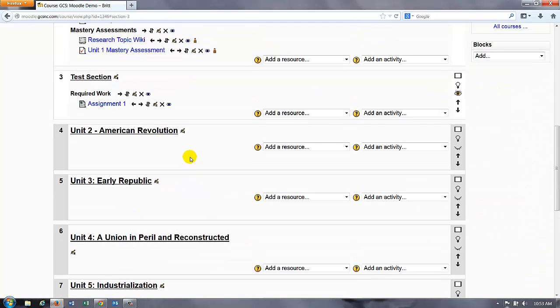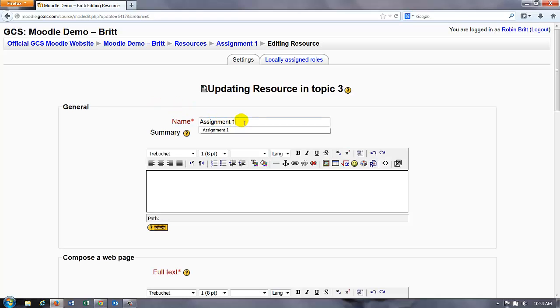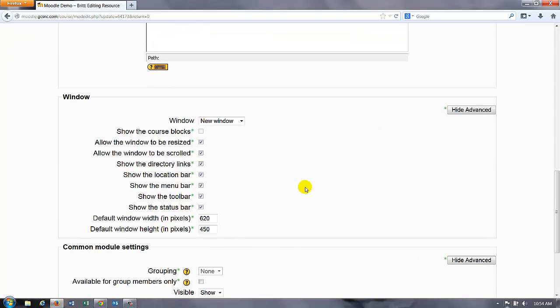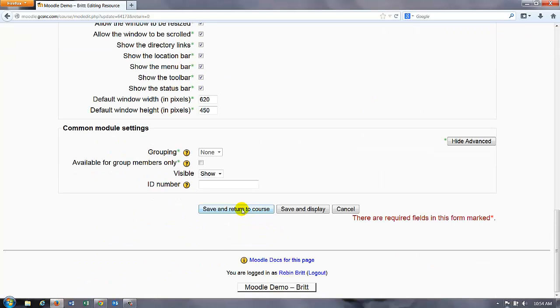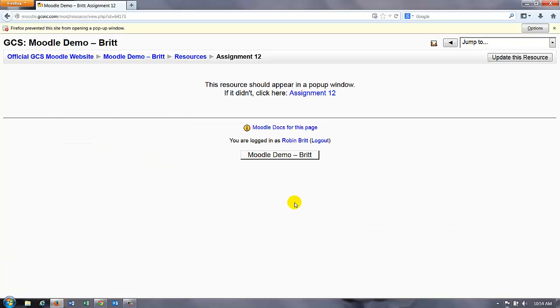If I later came to realize I wanted to change that page or change the title, I can just come right back here to the edit button or the update button, and it's all available to me, and I can make this assignment 12. And save and return to course. If I click save and return to course, it goes back to the main page. If I just want to save and display, it's actually going to take me to that web page.